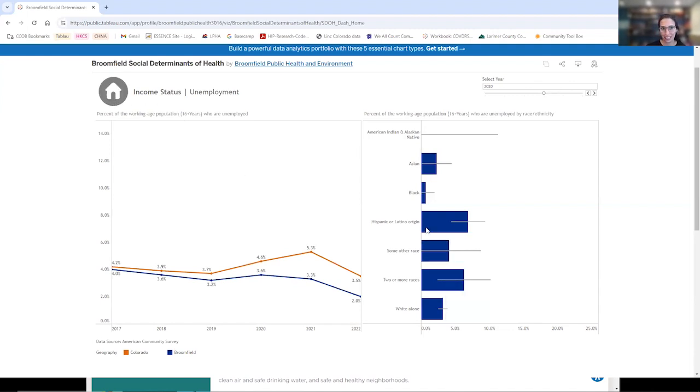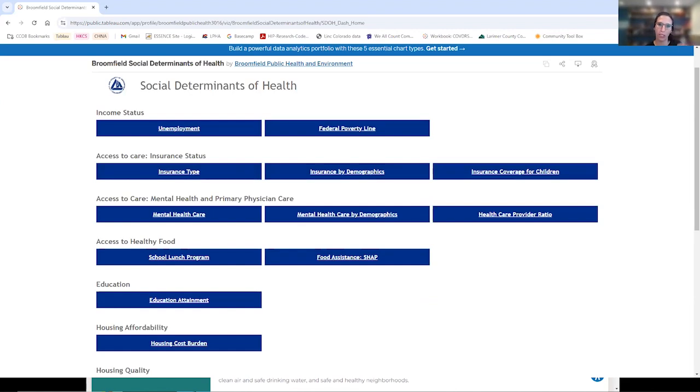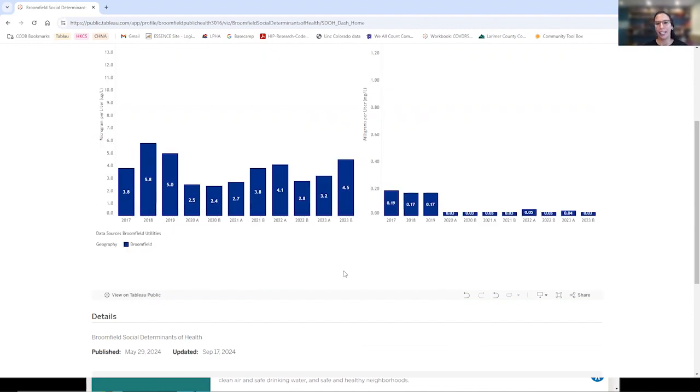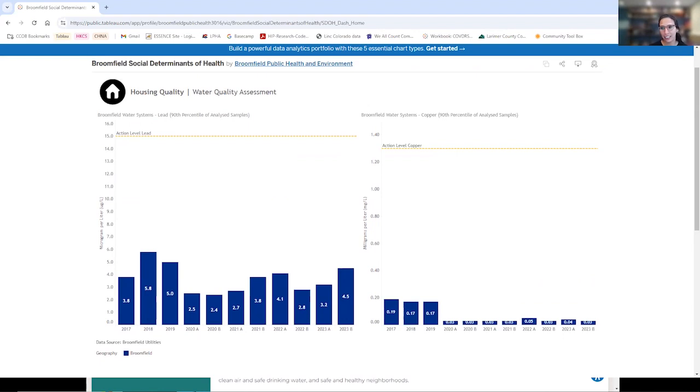I want to show you one last example. Sorry, I pressed the home button to get back to this menu. I want to show you one last example before we jump to the next dashboard. So let's navigate to water quality. If you go down to housing quality, we have water quality monitoring. The current lead and copper regulations require that our utility provider tests homes that are most likely to have sources of lead in their drinking water. This means homes with lead service lines, which we have none of in Broomfield, or homes built between 1983 and 1986 due to the use of high lead solder on copper sites.